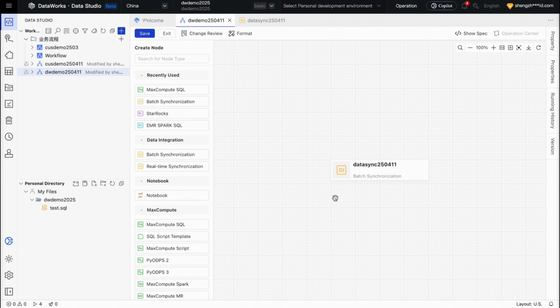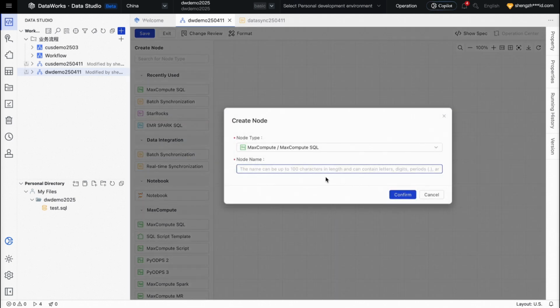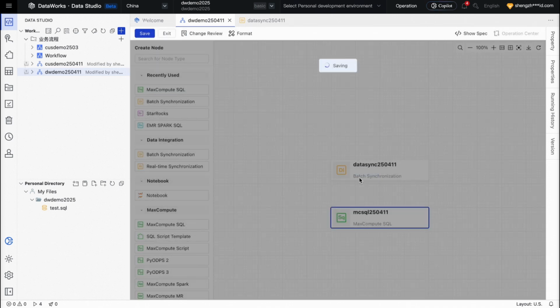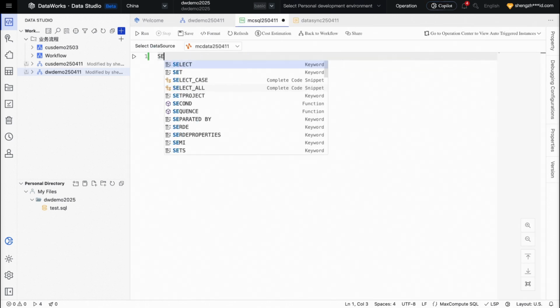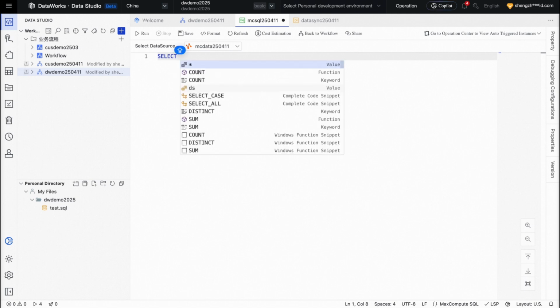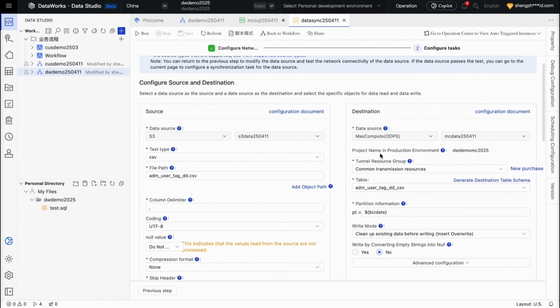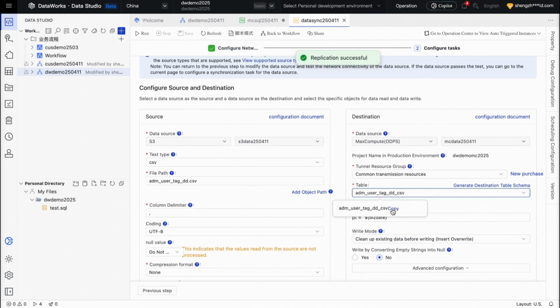The next step would be to confirm that the data is successfully synchronized into our MaxCompute system. So let's add a MaxCompute SQL node here and name it MC SQL 250411. Then let's click into it and write a SQL to check whether the data is there or not. Our table name would be this one.